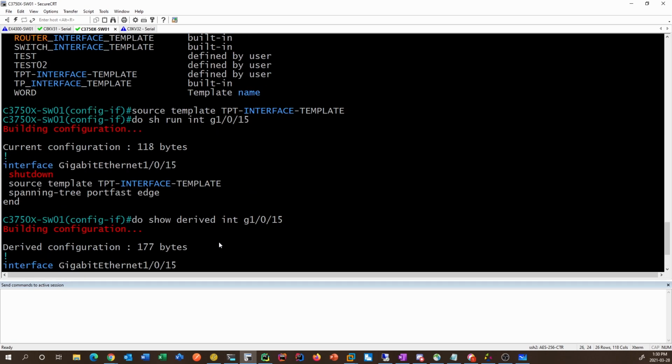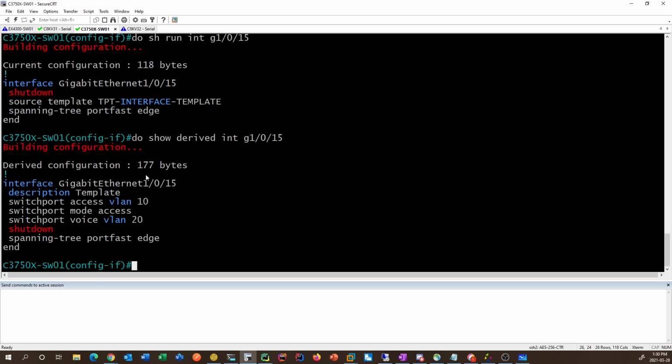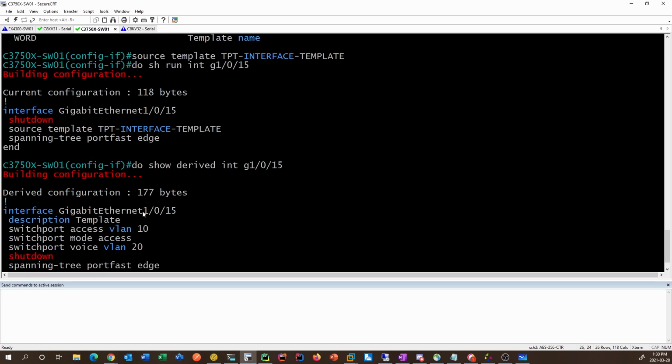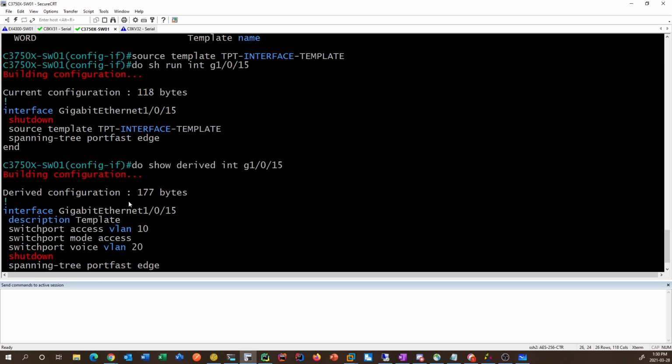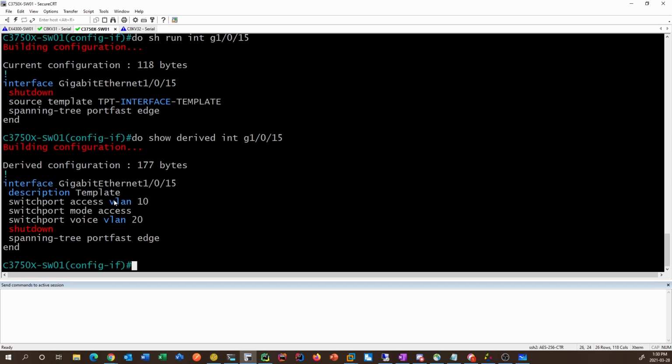So on one hand, we get an easier configuration because we just put one line for all our devices and we can update it as we need to. But on the other hand, if we look at the ports and you're not familiar with templates there, you can see how that can lead to some confusion.